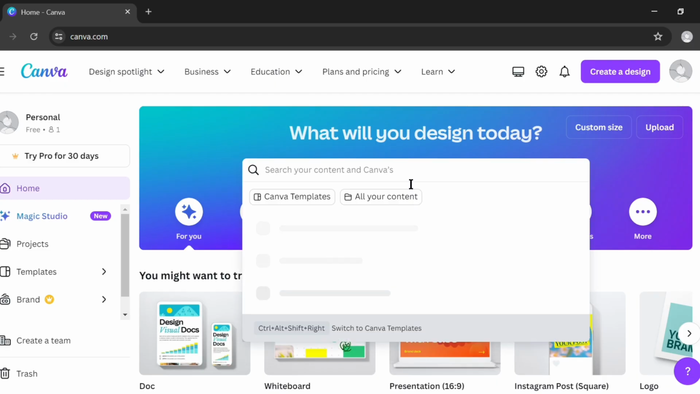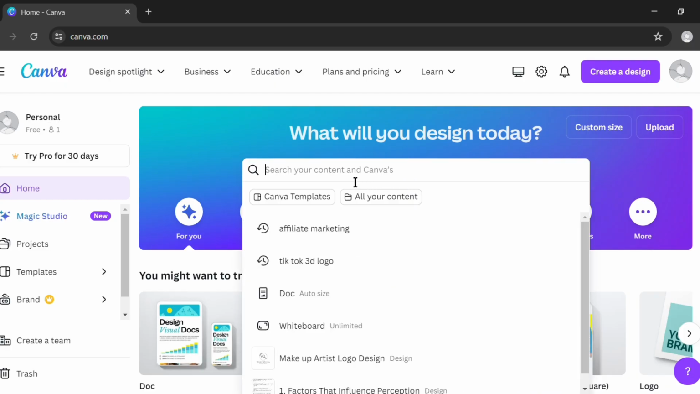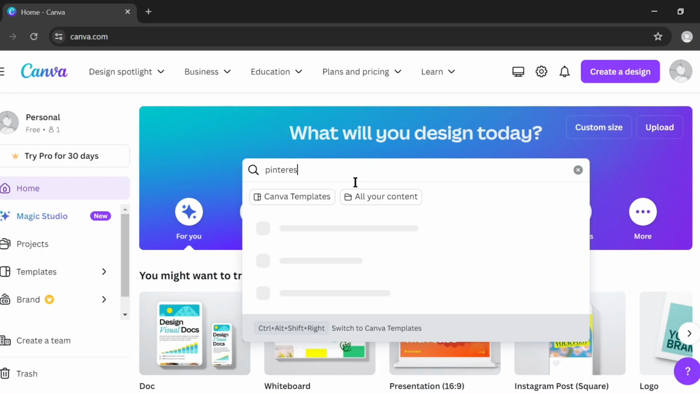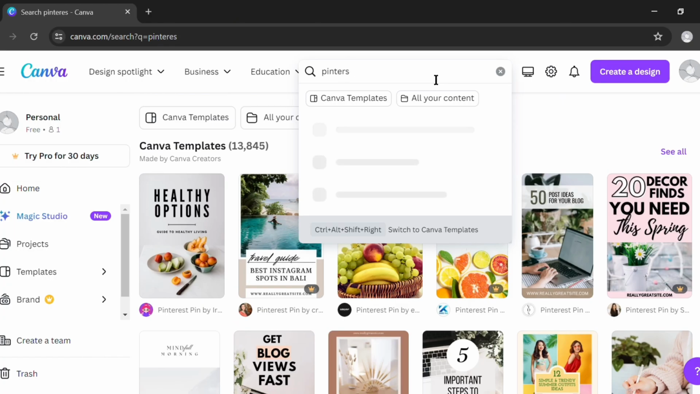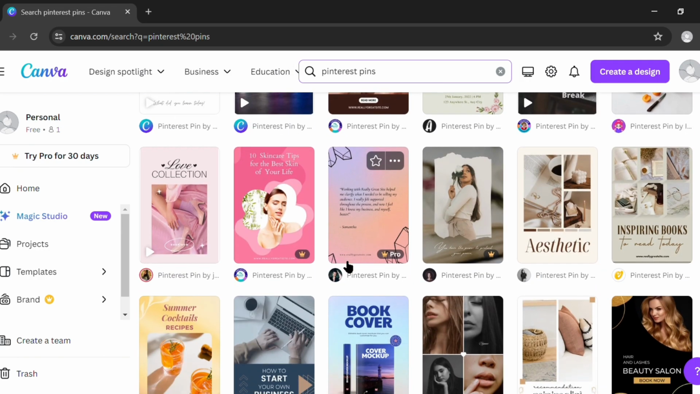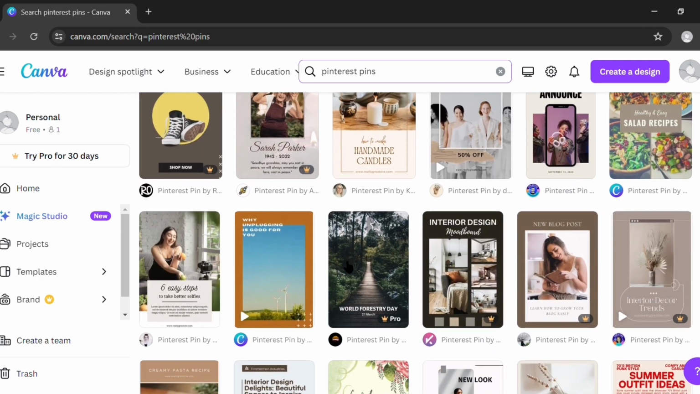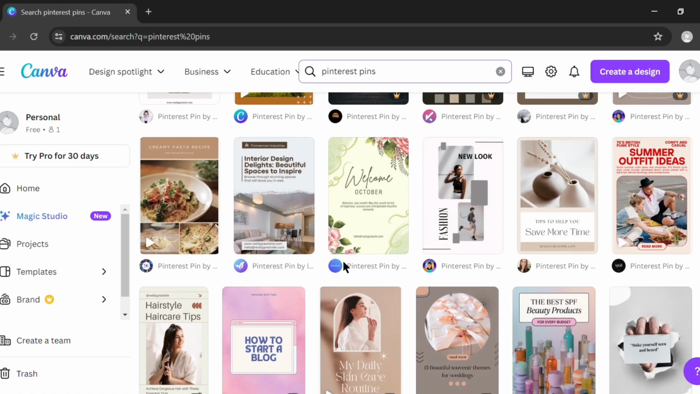You see, if you go to the search bar and type in Pinterest, this is going to give you a bunch of different templates to choose from. If I search for Pinterest pins, I can see a bunch of different templates that I can use completely free of charge. And you can create those promo pins in Canva for completely free.